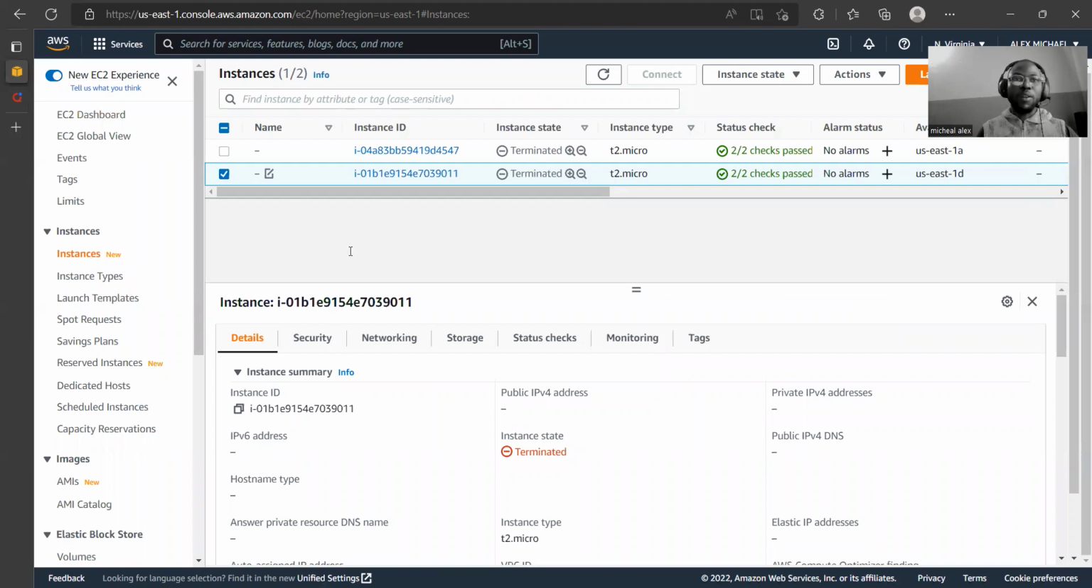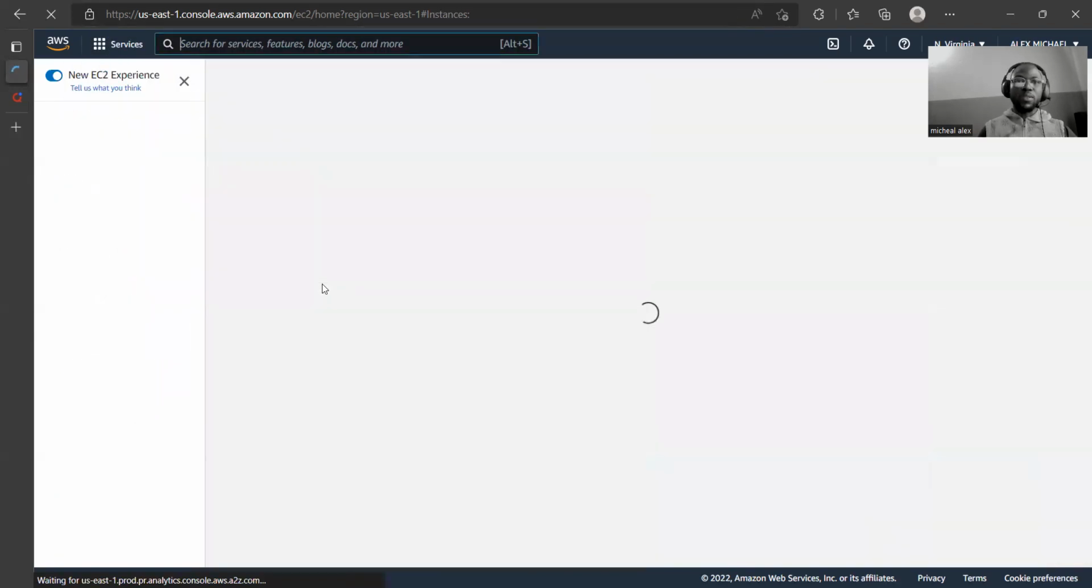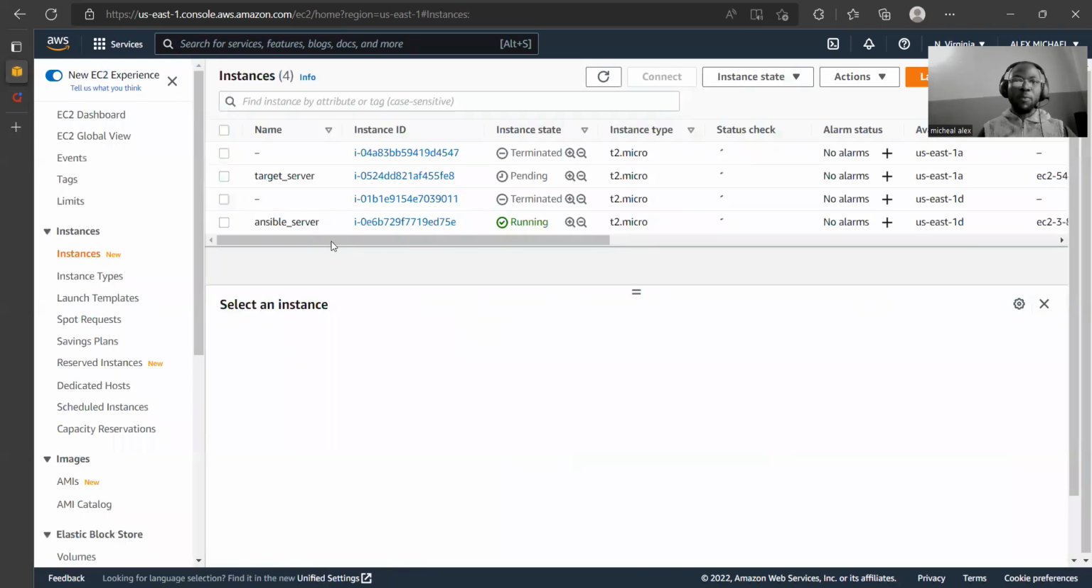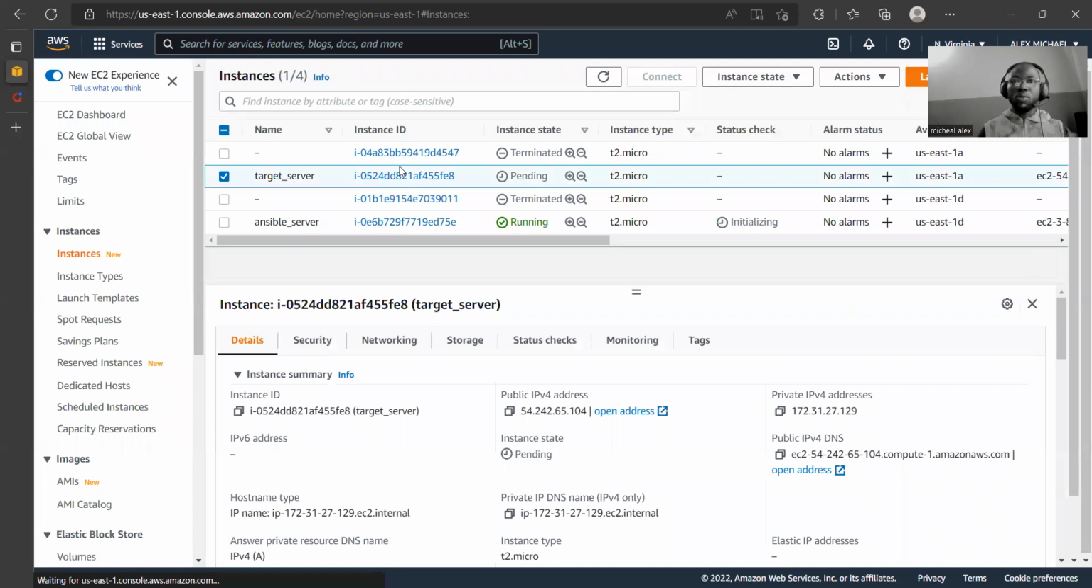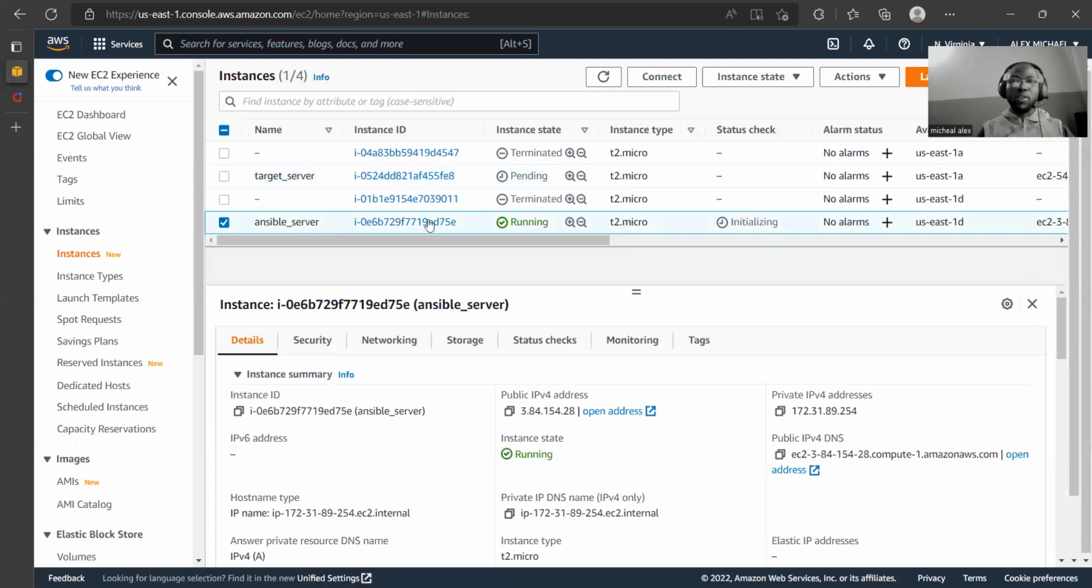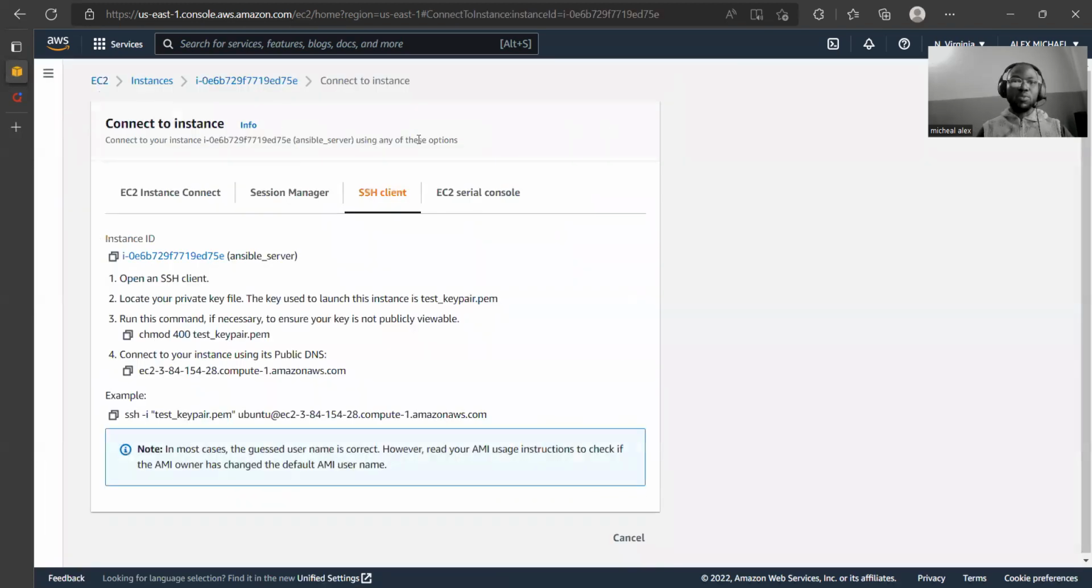I'll reload, and I'll be seeing it right about now. As you can see, this is the target server and this is the Ansible server. We will be communicating with these two servers as we'll be doing a lot of stuff within them. But first, let's go for the Ansible server, and we have to connect to this server.